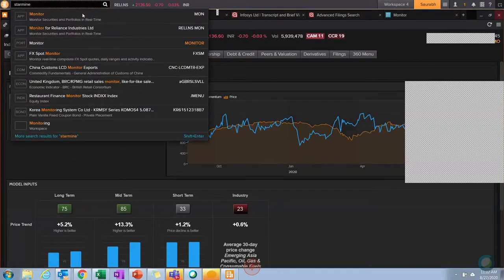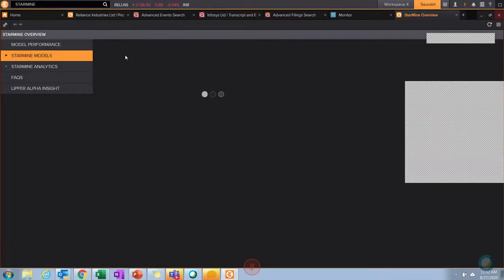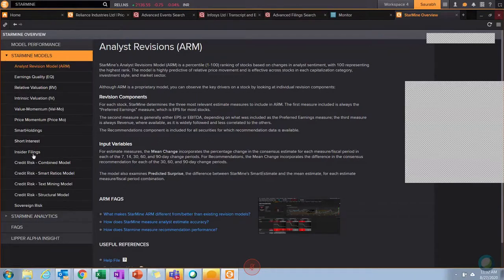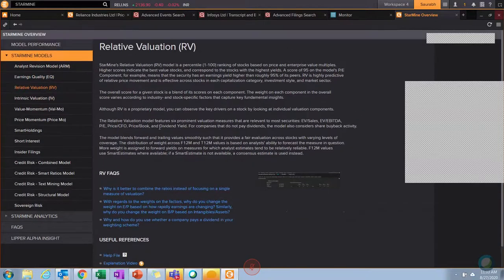And if you would like, there is a lot more information on all of these models within the StarMine overview page. So if you type StarMine over here, you will see the StarMine overview. And you can also request white papers on these particular models. So you'll see under StarMine models, these are all the models which are available. So we went through a few. I'll also cover the debt one once we move into the debt tab on the company overview page. But yes, this is where you'll get a lot of the information on all of these models.